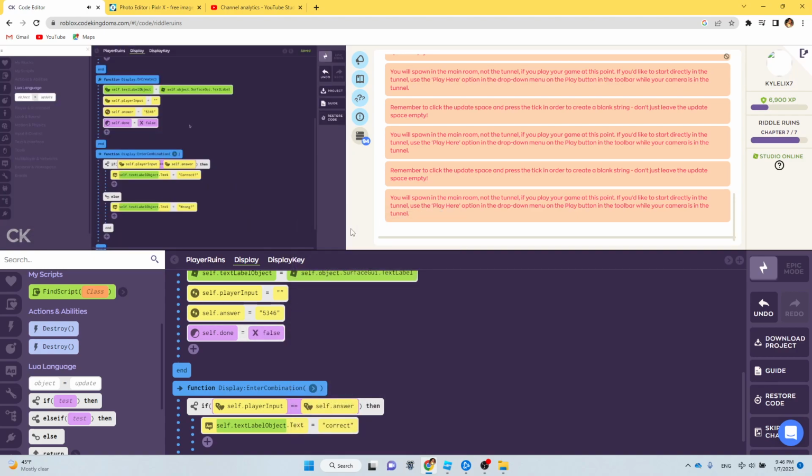Boolean is a type of variable which can only have one of two possible values, true or false. We use it to store whether something is true or false at a given point in time. So done will be false to begin with in the onCreate method because we're going to use it to represent whether the player has completed this puzzle, and we don't want it to turn true until the player has put the right code into the keypad. We'll need to change it to true in the if statement within the enter combination method.